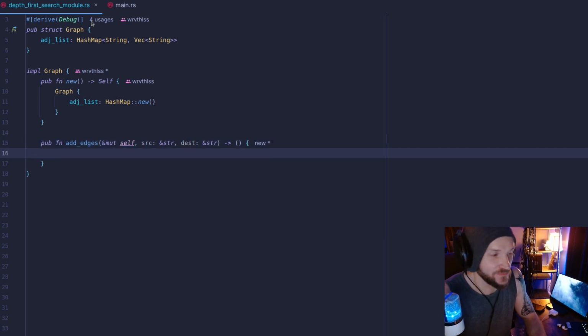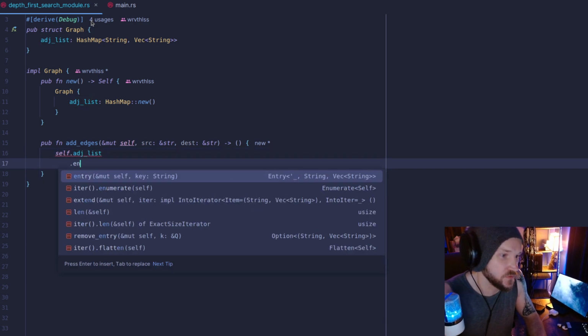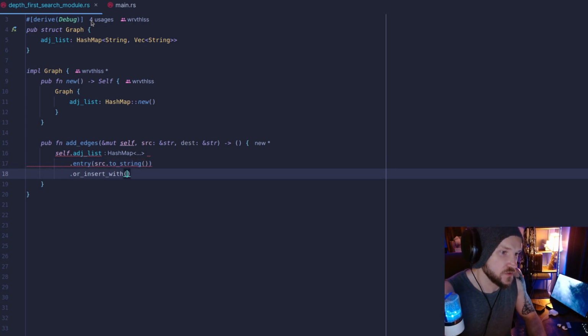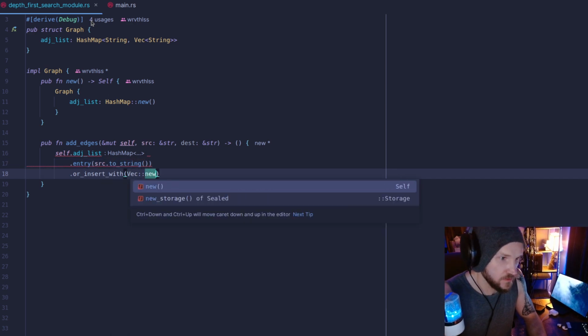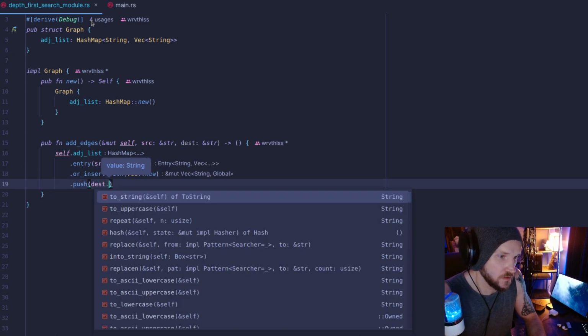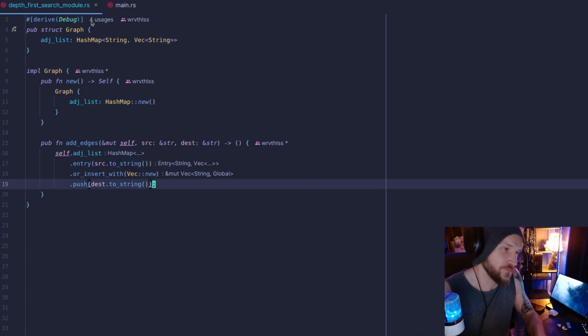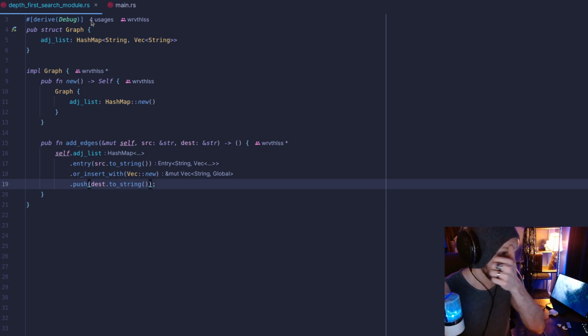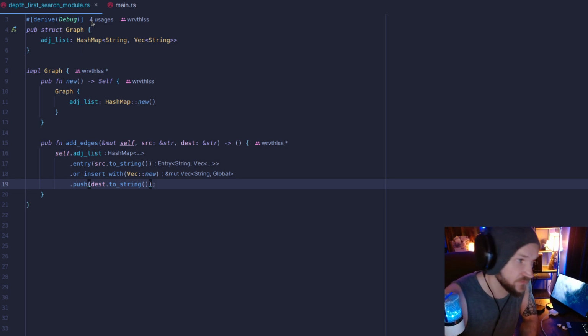Okay, now check this out. We're going to do entry, source.to_string, or_insert_with, Vec::new. Now what's this doing? This is really cool, man. This is doing a lot for you. This is one of the reasons I find algorithms so easy to implement in Rust, because it handles so much of this tedious stuff for you.